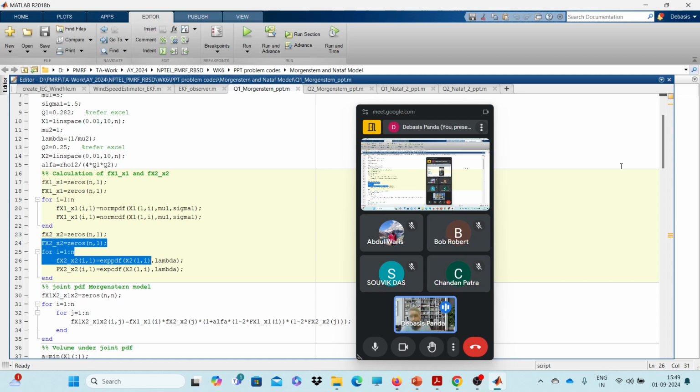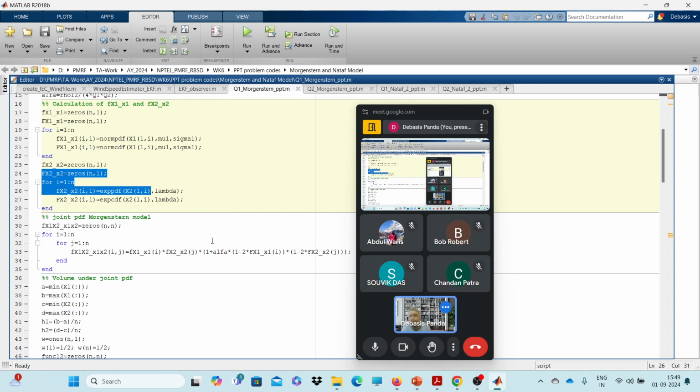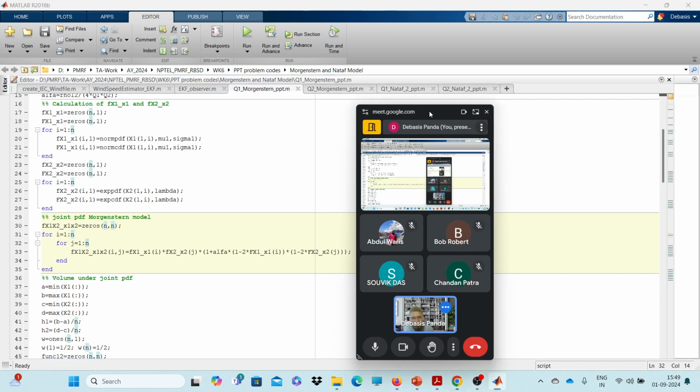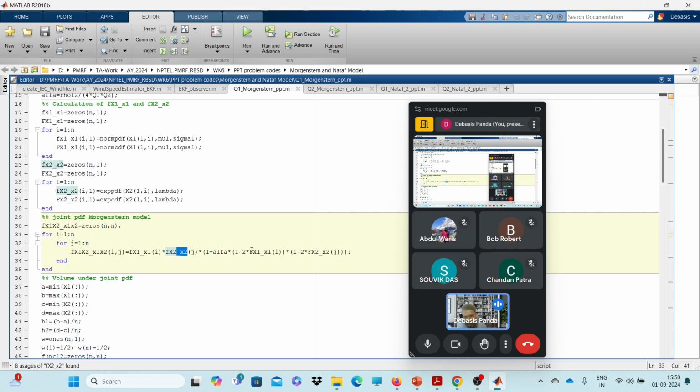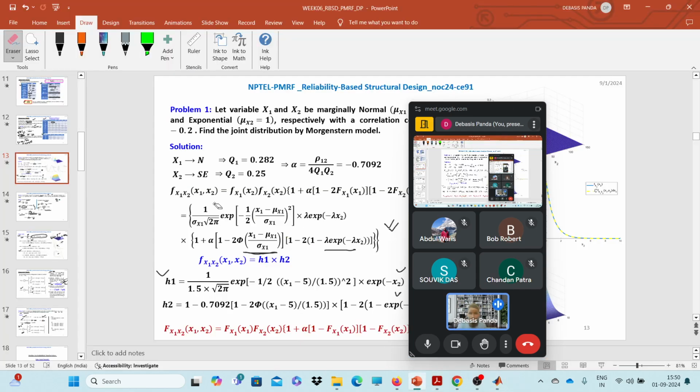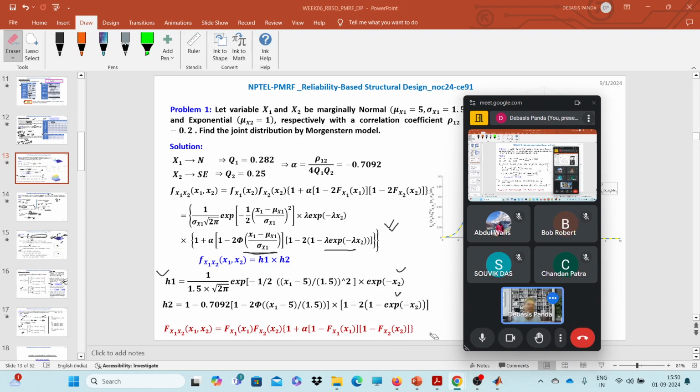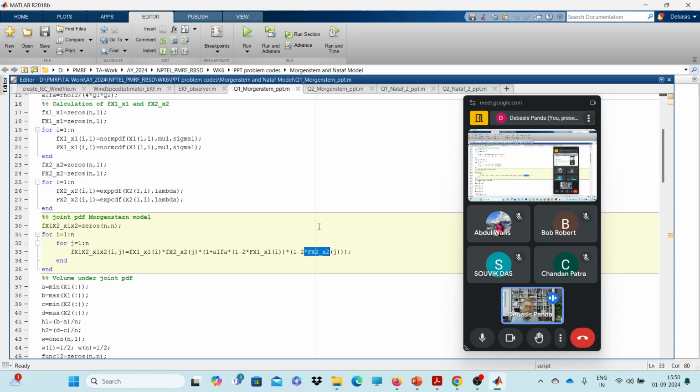Clear up to this? Now our task is to find the joint PDF or the bivariate PDF, because here we have only two random variables, so we can get it. What was the formula? Just put it here. f of x1, x2 is equal to f x1 f x2 multiplied by 1 plus alpha times 1 minus 2 f of x1 times 1 minus 2 f of x2. Whatever we have just seen, this formula, we have fed all this here. So we have already constructed the JPDF using the Morgenstern model.